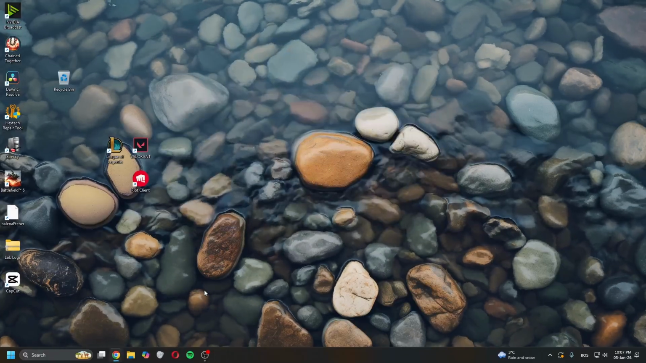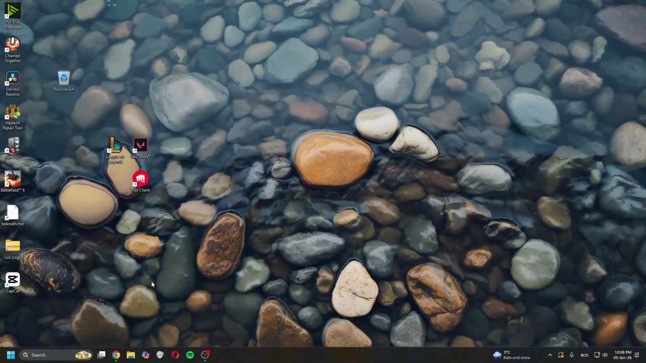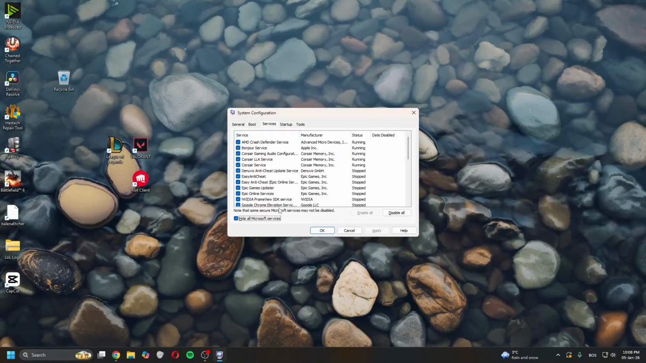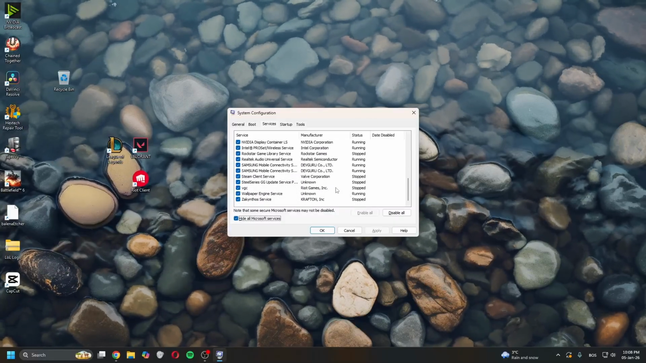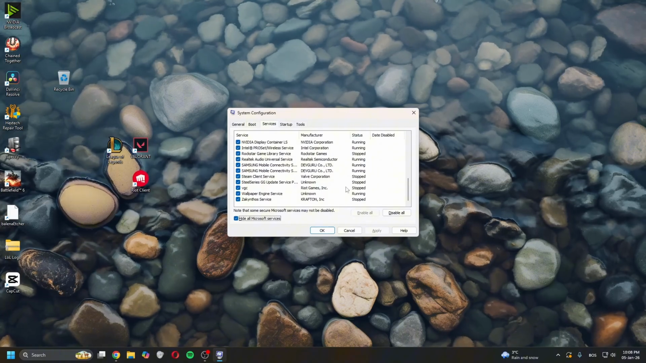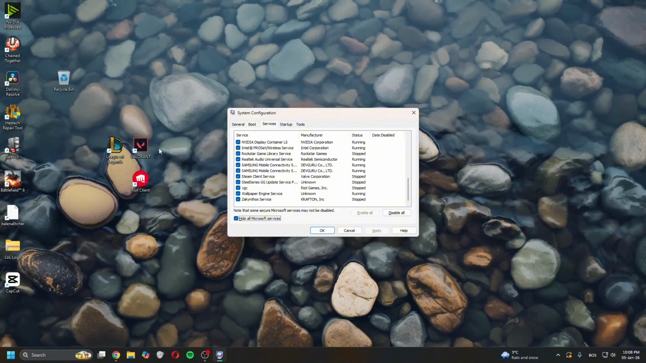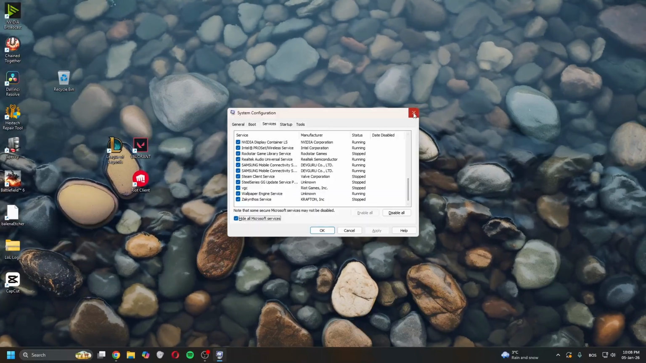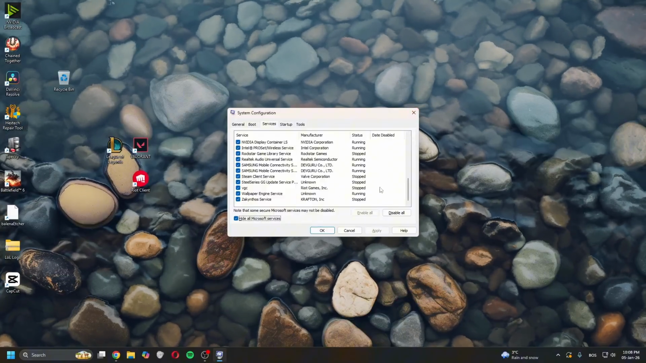Okay, you want to close this, type in system configuration, go to services, click hide all Microsoft services, scroll down till you find VGC, and it says here it should be saying running, but I didn't launch anything, so it's stopped, but it should be here. It shouldn't say disabled, it just says stopped.